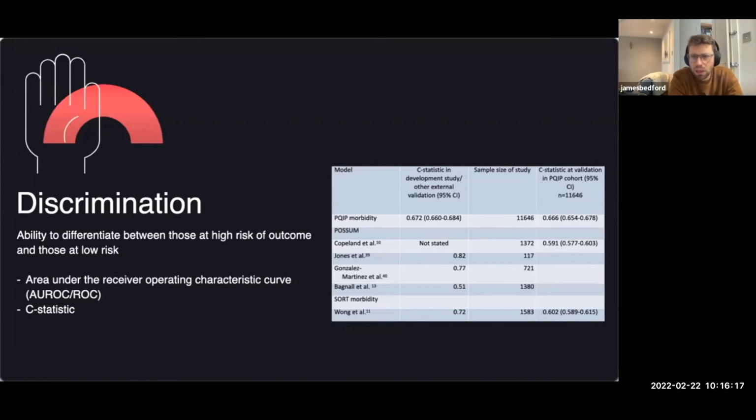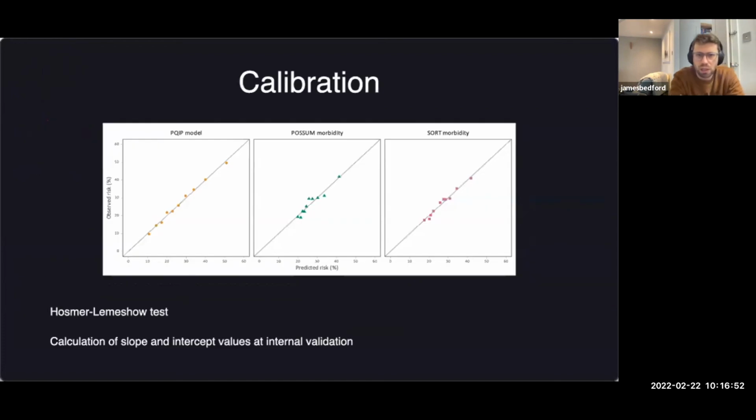But our performance in terms of this area under the curve was 0.672, and at internal validation performance was maintained at 0.66. We also compared the performance of the POSSUM model in our data set, and we recalibrated POSSUM and SORT morbidity to our data sets. We freely estimated the model coefficients within our data. So our model outperformed the POSSUM model and the SORT morbidity model, I think, both in terms of C-statistic and also in terms of calibration curves.